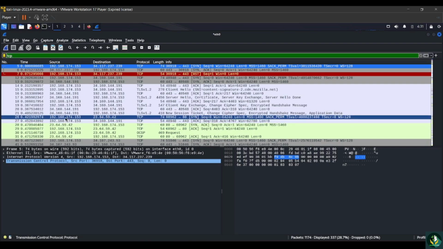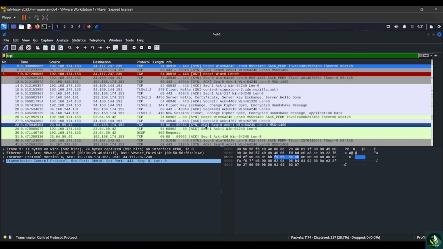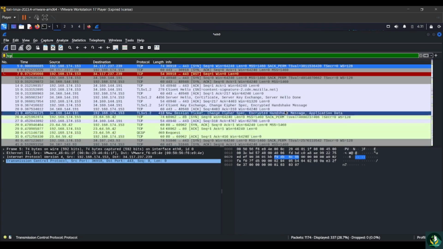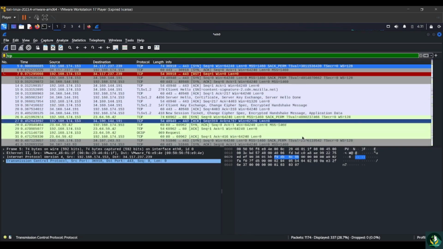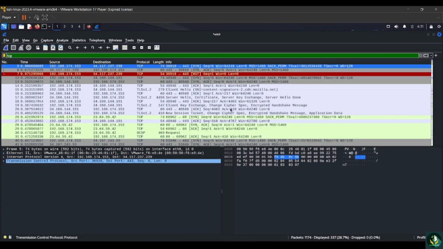So the client is sending a SYN packet to google.com, and the server is sending SYN plus ACK, and then again the client is sending an acknowledgement packet to the server. Okay, and then the connection is established. Now they can talk to each other. So this is how it works, and you can capture the packets using Wireshark.